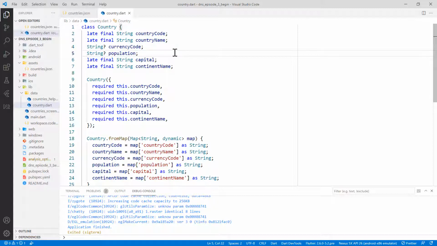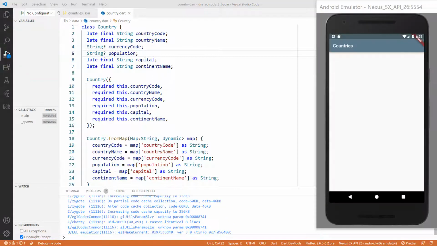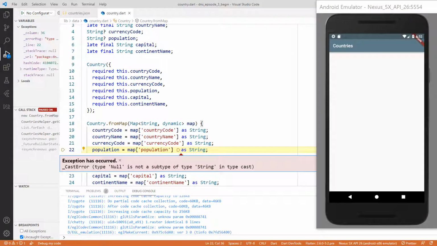So our app works again, right? Not so fast. Run the app again. And again, you get a null error in the fromJson constructor. This may seem unsettling at first, as we have explicitly made the population field nullable.